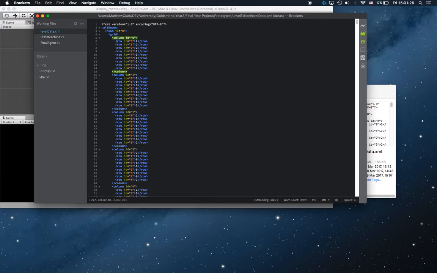So with the grid, that is split into columns, and that is then split into rows, and the columns have IDs, the rows have IDs, and the content is the actual tile that it's calling itself.